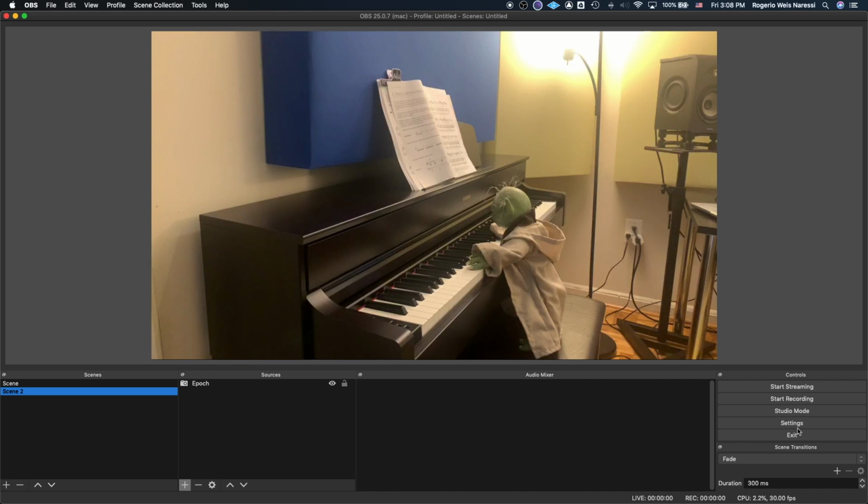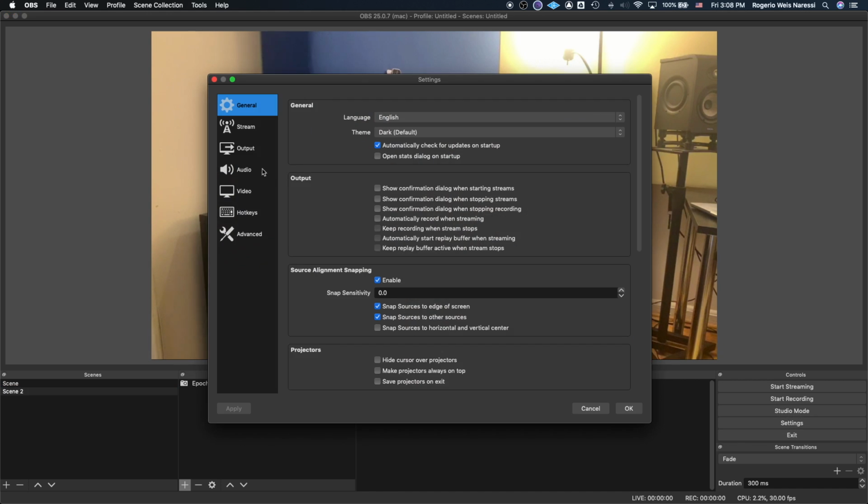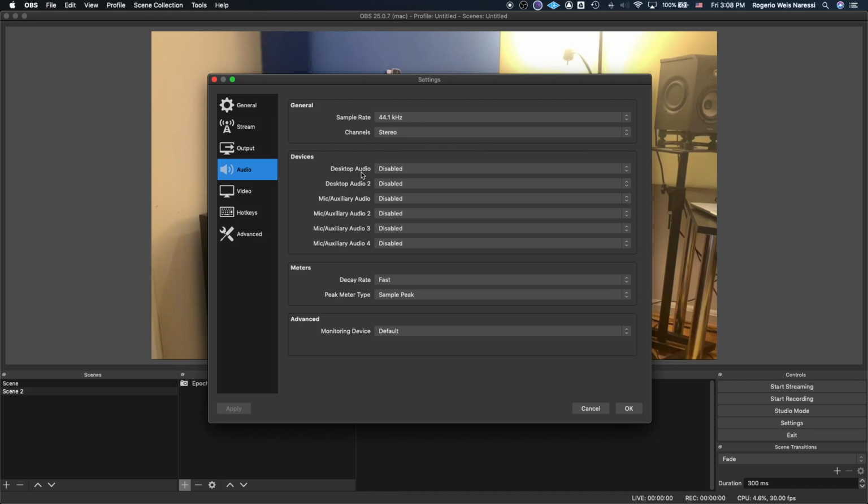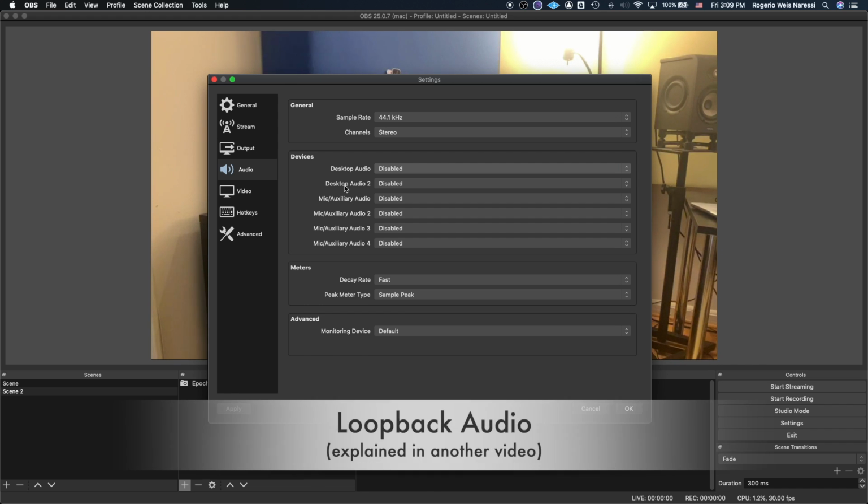And the way to do this is to go to Settings, then Audio. And then if you are on a Windows computer, then you can add your desktop audio very easily. But that doesn't work for Mac computers. If you have a Mac computer, then you need a virtual audio mixer such as Loopback.